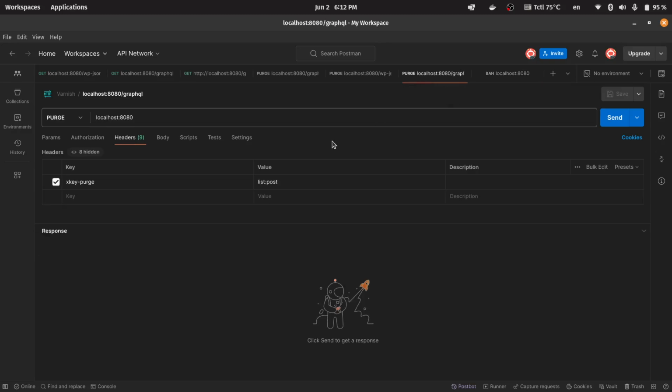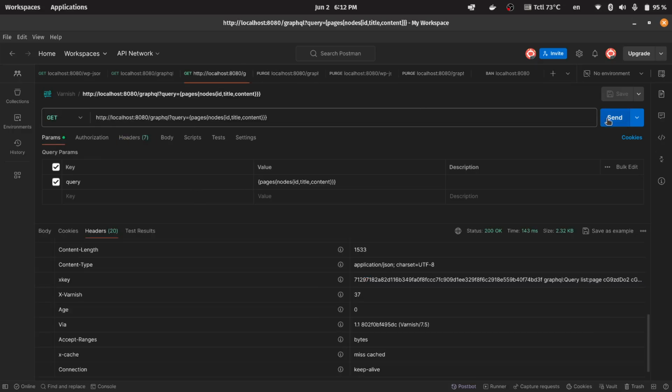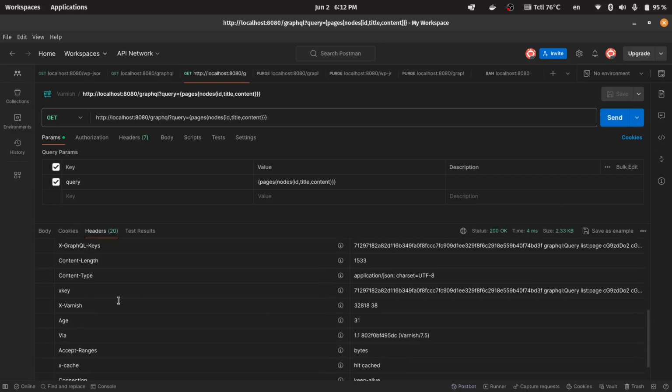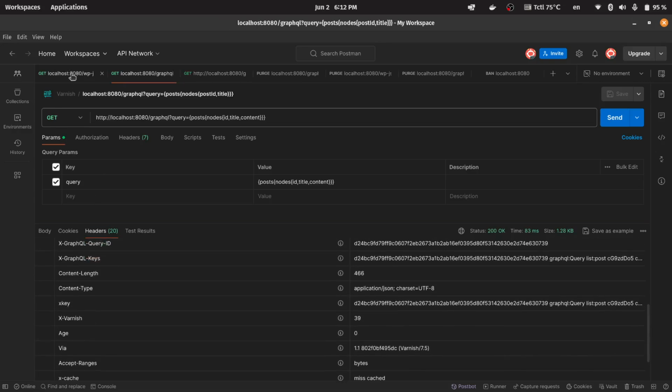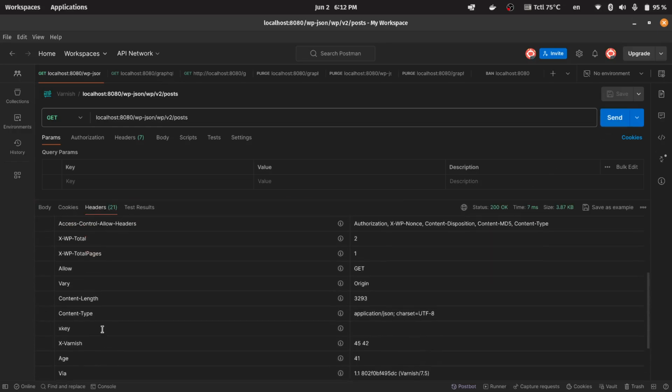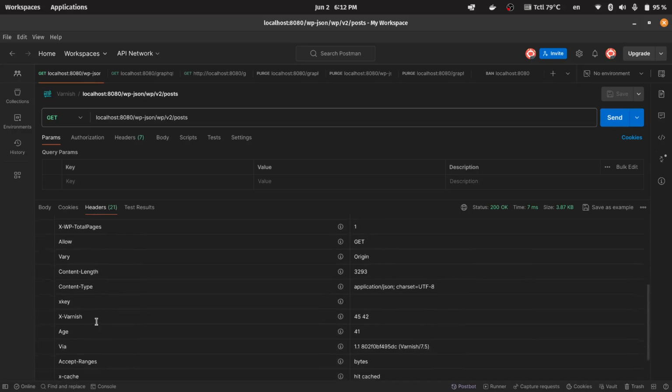Now, I want to show you a special one, which is purging by a header. And this is very useful in a case where you have GraphQL, like I'm about to show you. In this GraphQL request, you see they have an Xkey header. This Xkey header doesn't come by default. You as the developer have to assign a value to the Xkey header. They both have an Xkey header. In this case, this request should not have an Xkey header. Let's look for it. It has the header, but it's empty. That's fine.